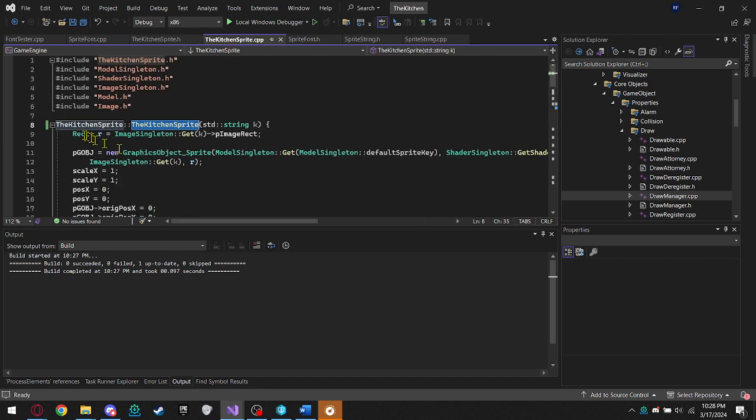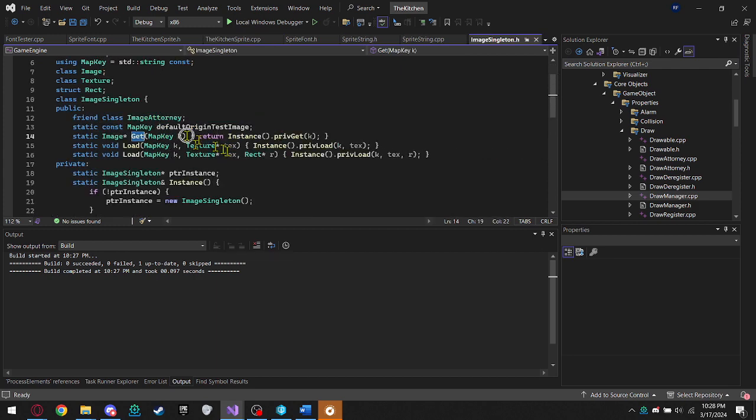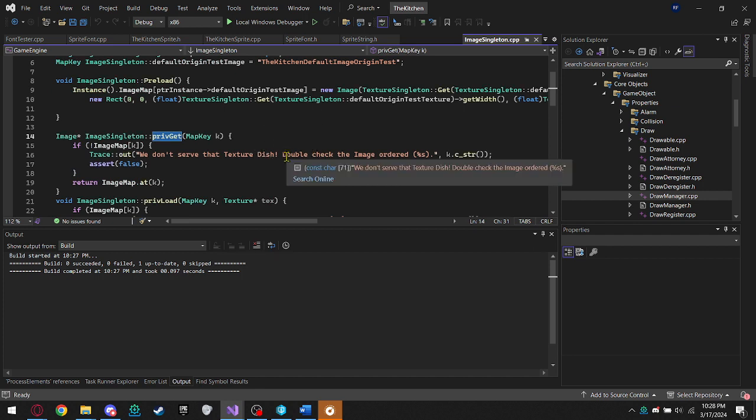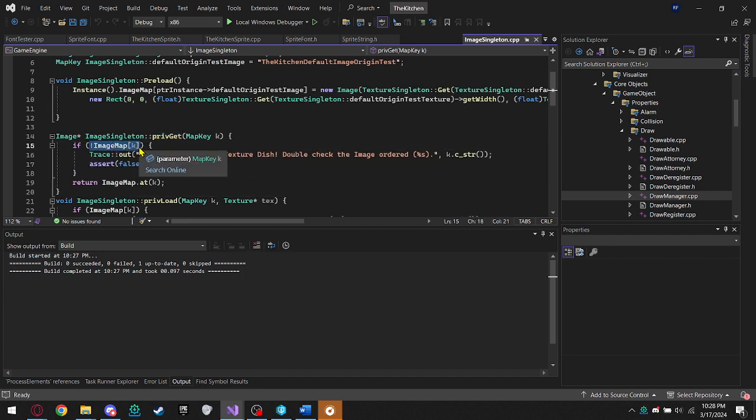Inside of here, so when they give us a string, we try to find it here. So when we call the get over here, we check to see if the image exists. If the image exists, then we will get the image at that spot. Otherwise, we assert false and crash.